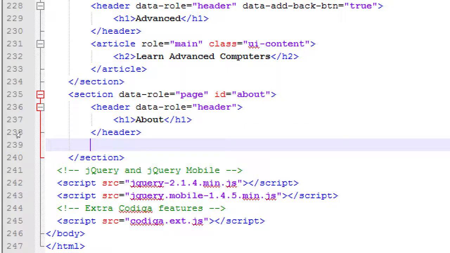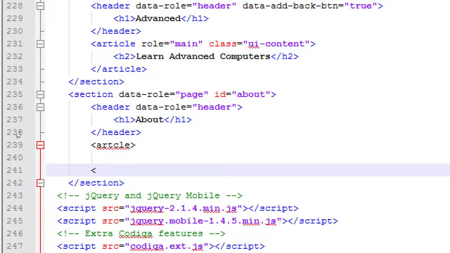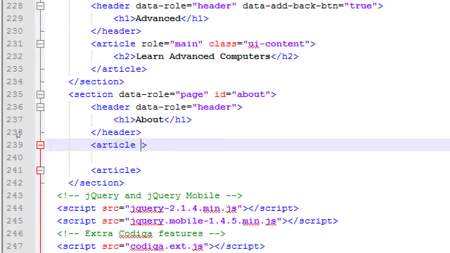Well, after the header, we need the content, which is article. That's the one that I'm still memorizing. Role equals main, and class equals ui-content. So this is where the main content will appear. So here you've got a class, a jQuery Mobile element, ui-content, and so the article will look a certain way through this predefined class, which if we want to, we can redefine later.